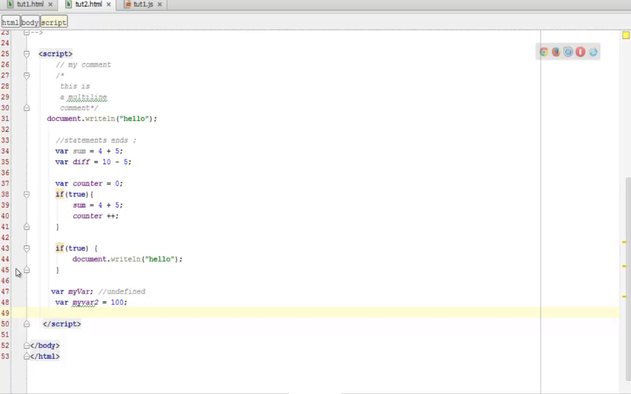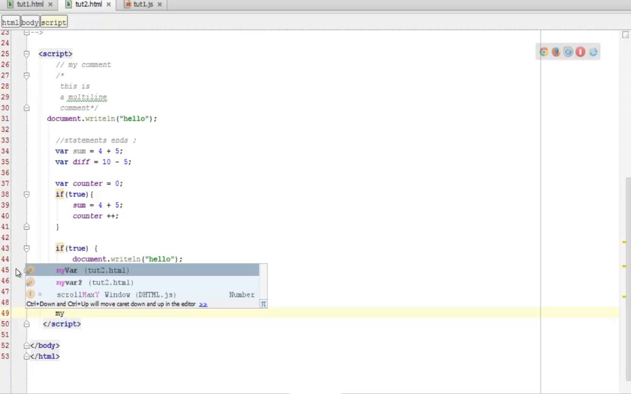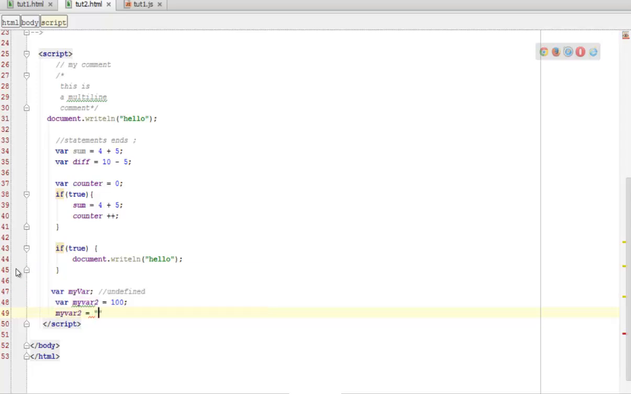The correct way, when we define a new variable, is also to give it a starting value. It is called initialization. For example, myVar2 equals 100. Now I have defined the variable and I have initialized it. On line 49, just because myVar2 doesn't have a specific type of data that it holds, we can change the value to a string. For example, myVar2 equals hello world. It is accepted, but it is not recommended to change the type of data that variables hold.